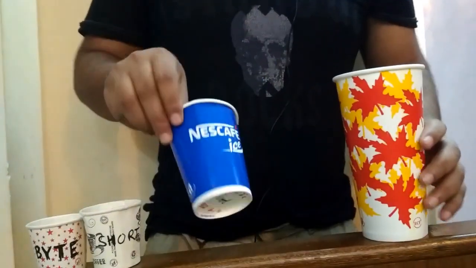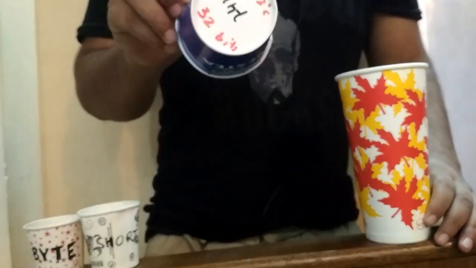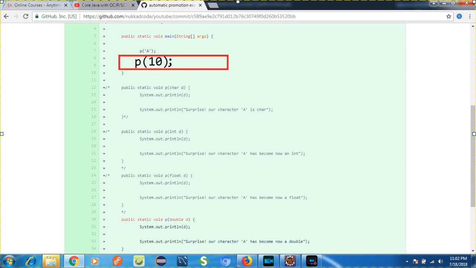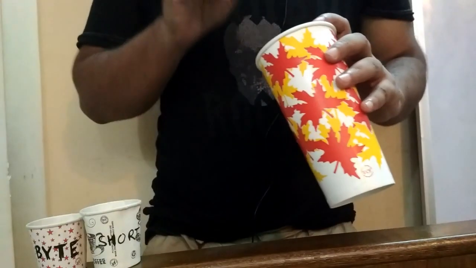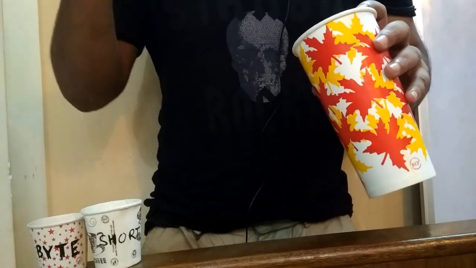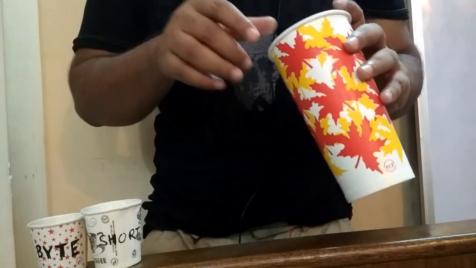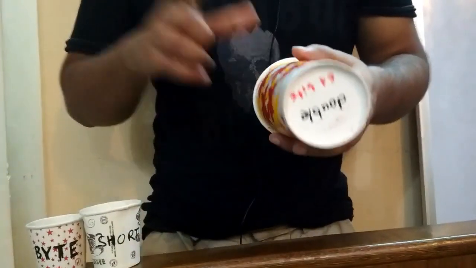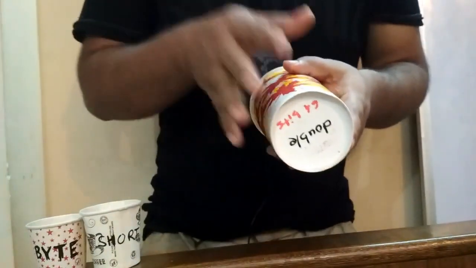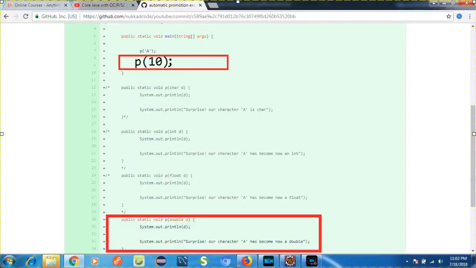So what happened is, we are passing an integer as an argument. It is promoted to long, float, and then finally double. If there is no overloaded method with long or float as an argument, then it promotes to the next level, and finally it reaches double. So the double method will be executed.